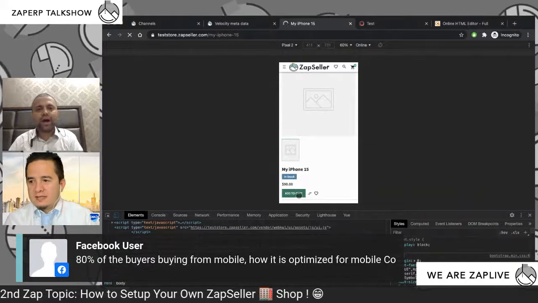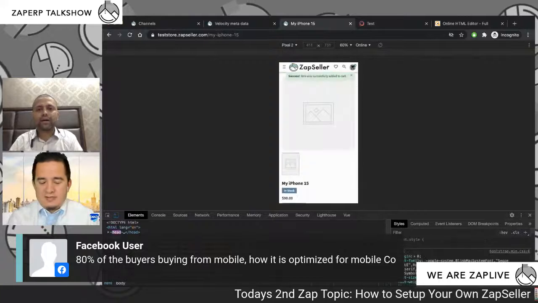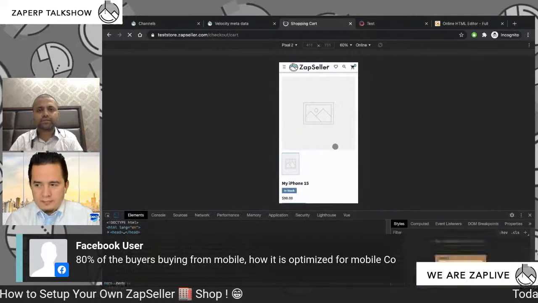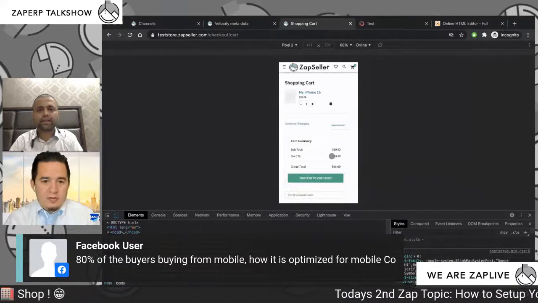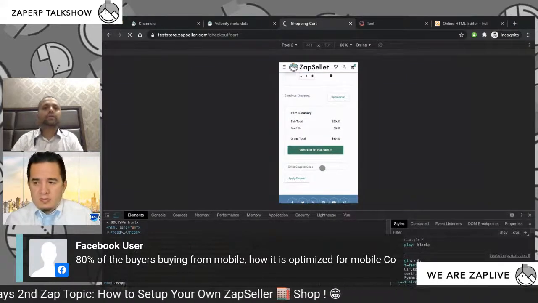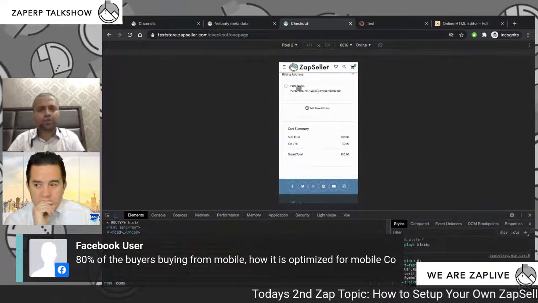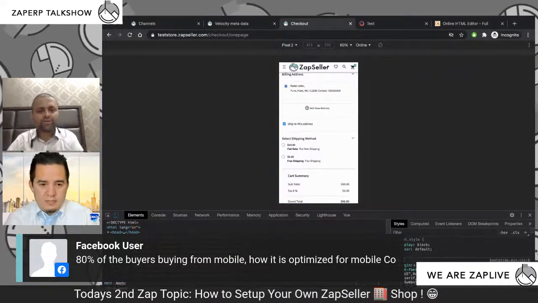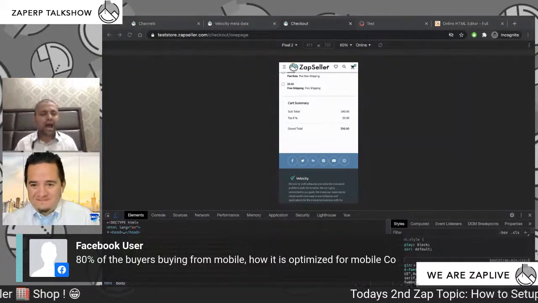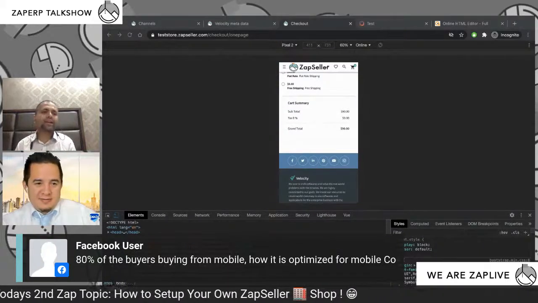As you can see, when I add to cart, it will be displayed in a mobile friendly way. I think my screen should be visible. So the item was added to the cart. Let's click on the cart. There is your cart. You just need to click on proceed to checkout. There you go. So to answer your question, it is mobile friendly, but yes, we are constantly improving it, including the existing themes and the new themes we add. Our goal is to make sure that they are mobile friendly as well as web friendly.